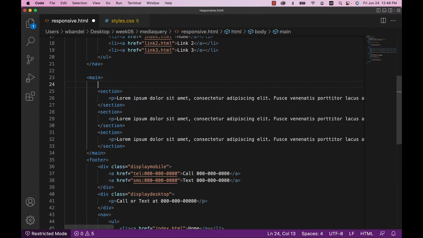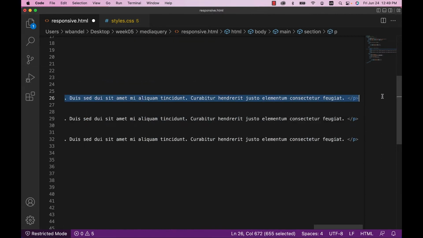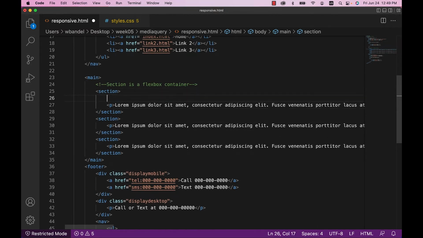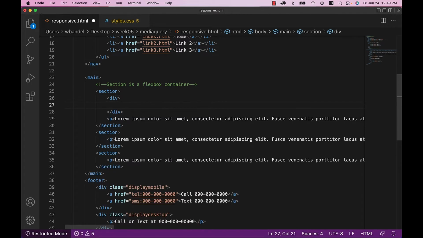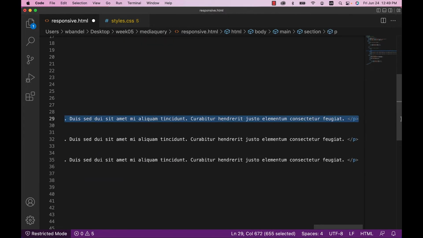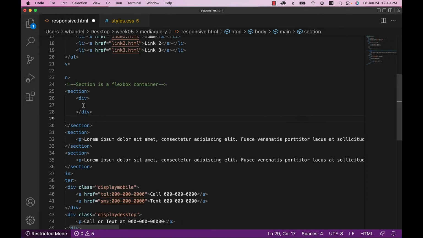So I'm going to say section is a Flexbox container, and then inside of the section, I want to create another grouping. So I'm going to create a div, and then inside of it I'm going to grab this paragraph.